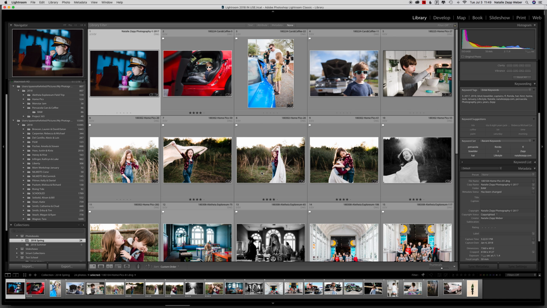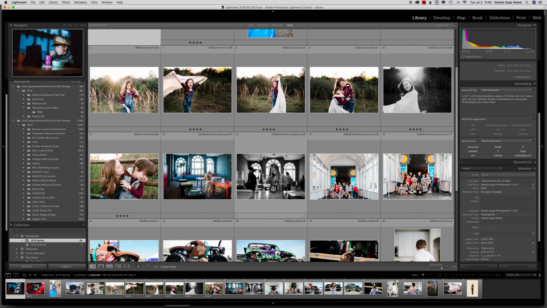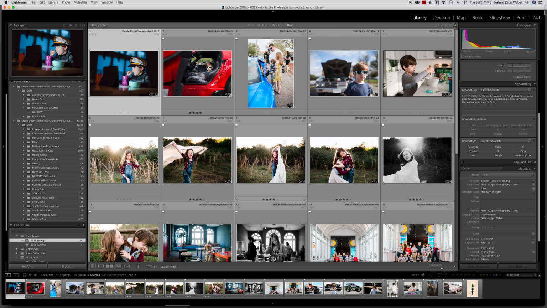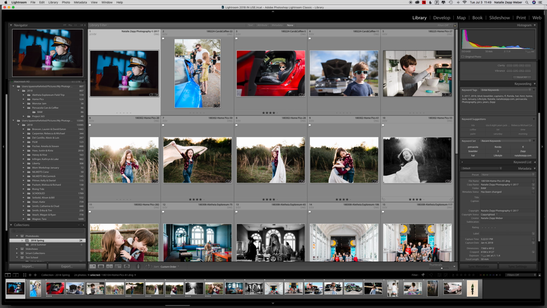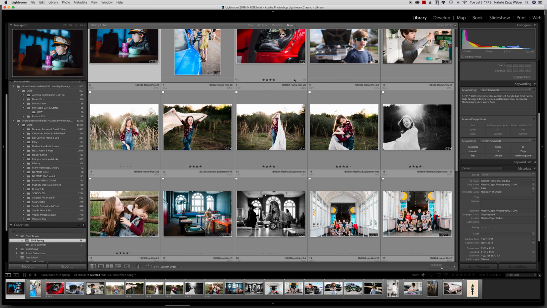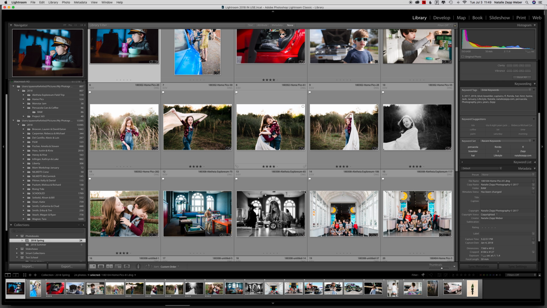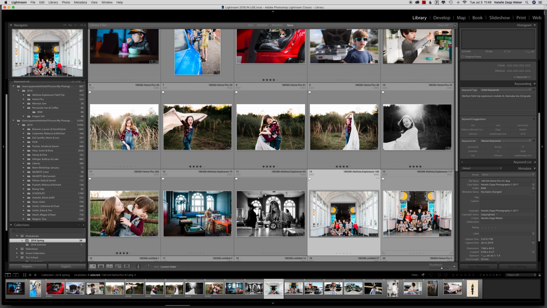Okay, and so I have all these images, but say I maybe want to move the order around. Maybe I want this one before this one. I use order a lot. Collections is the only place that you can reorder photos manually like this. You can just drag and drop them around. You can drag and drop groups of photos around.